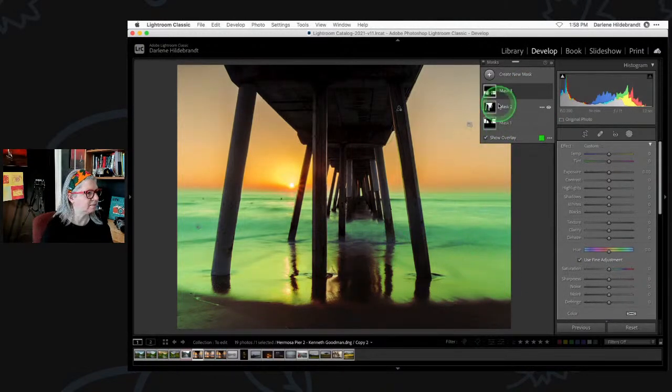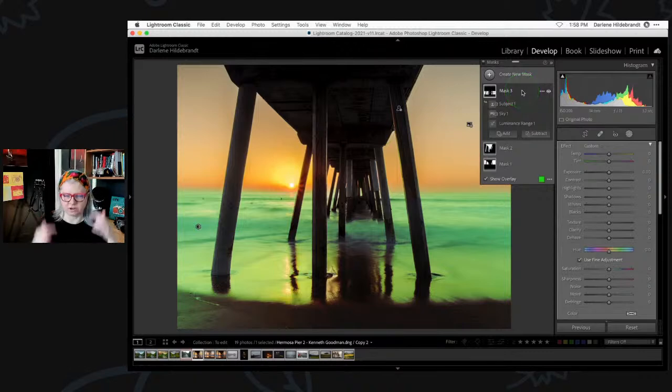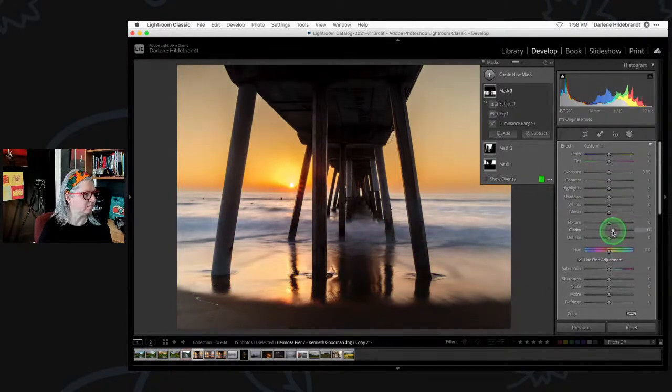Okay. But do you see the steps that I went through and thinking it through? It's like, okay, luminance range will give me the water. Then it had some of the sky, so minus the sky. Then it had some of the pier, minus the pier. Okay. And then I went back and adjusted the part. Now that I have it selected, I'm going to add a bunch of clarity. And I might even add some whites.